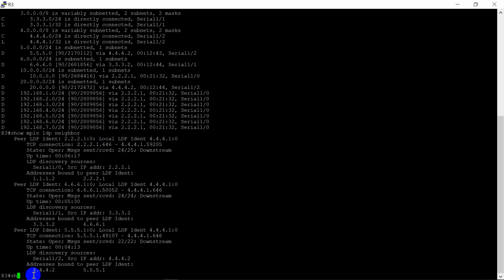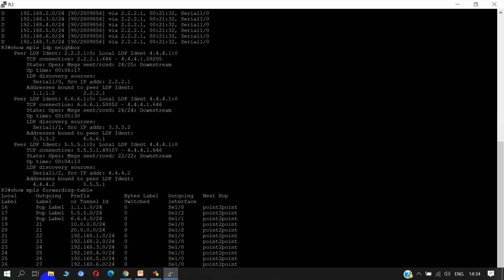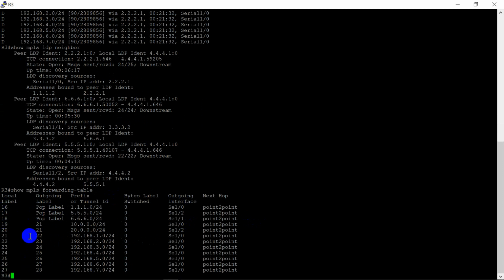You can even check our forwarding table. Show MPLS forwarding table. So it gives us the forwarding table. As we can see, pop label, pop label. So these are the labels which have been popped. These are labels 16, 17, 18, 19. This is the format in which the label is made.